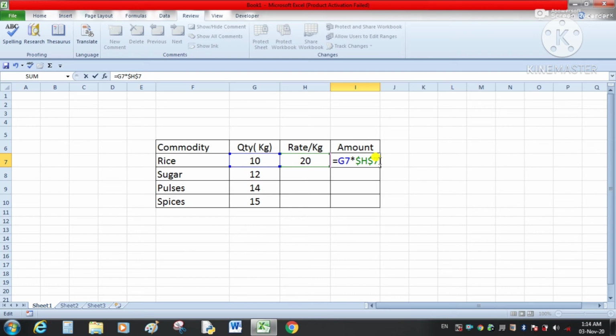Okay, so it is up to us whether we want to fix both the row and column, or only the column name or only the row name. So just press the F4 key again and again to fix the row number, column number, or both. Here only the row number has been fixed. Here only the column number has been fixed, and here both the row number and column number have been fixed. So this type of reference is known as absolute reference.